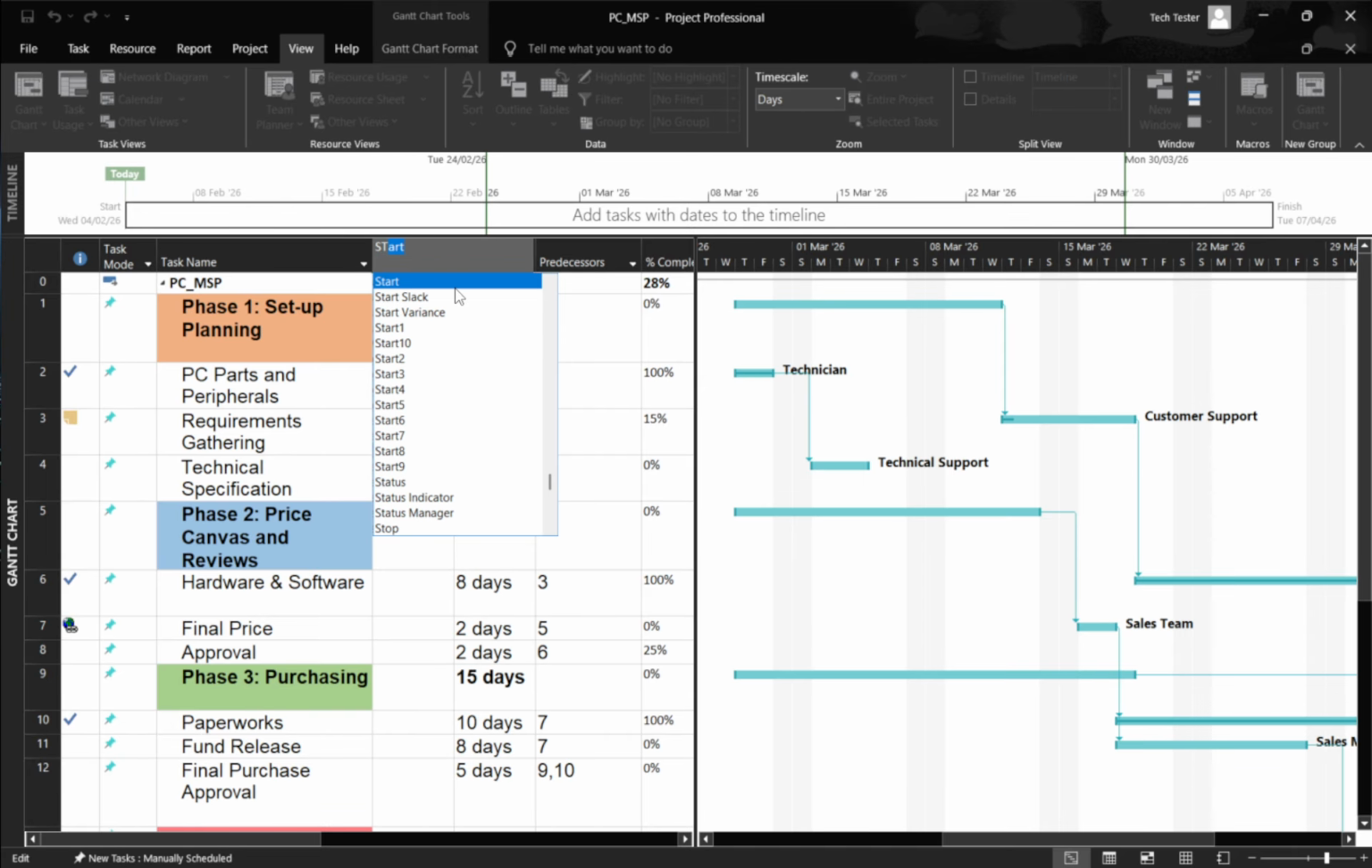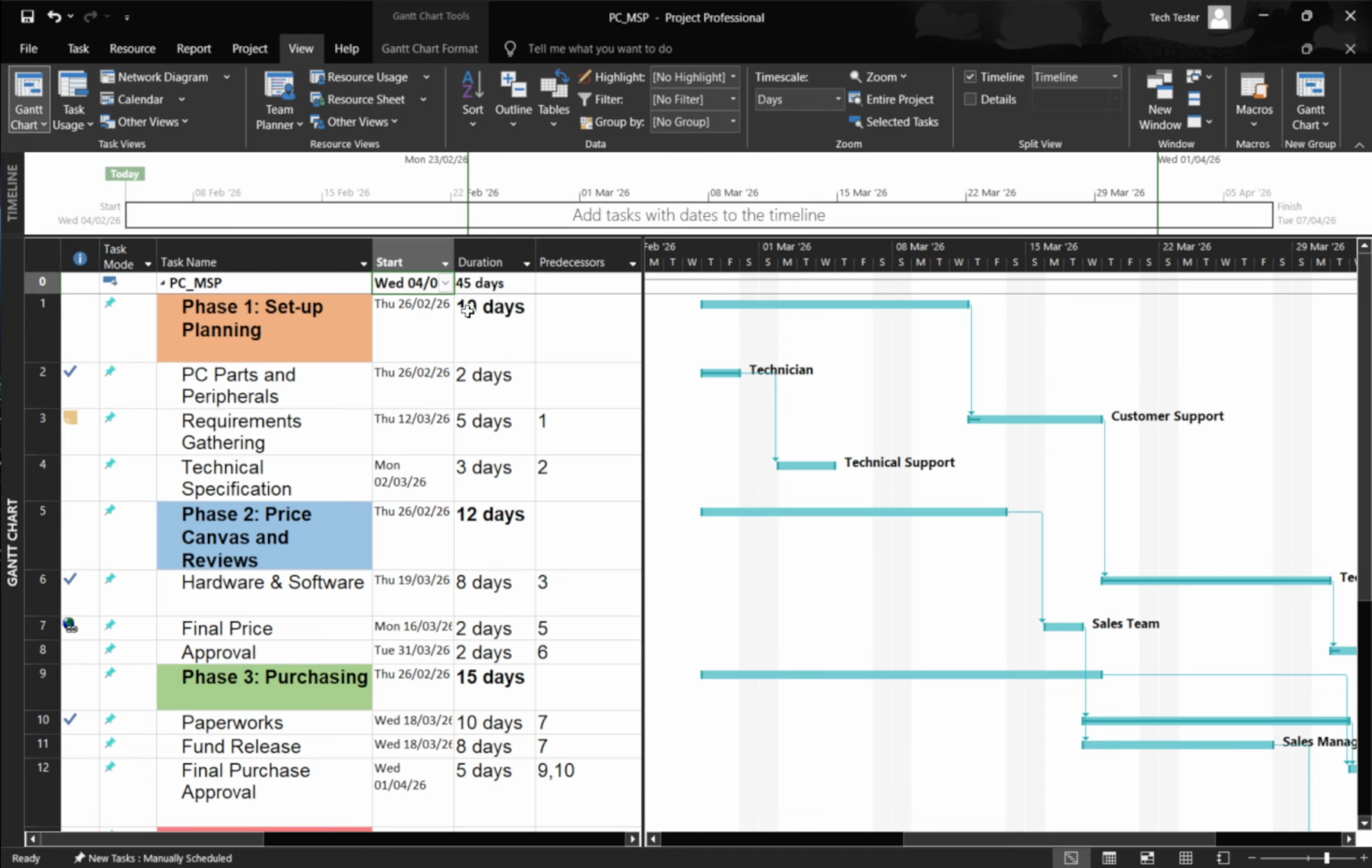That's all there is to it. Hide a column to remove it from view, undo if needed, and reinsert it when you want it back, all while keeping your project data intact.